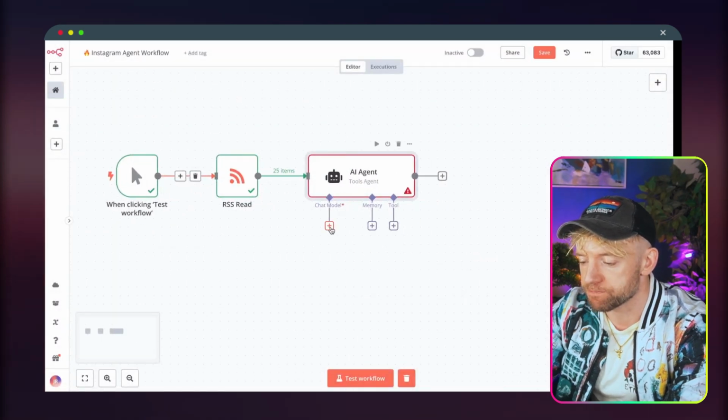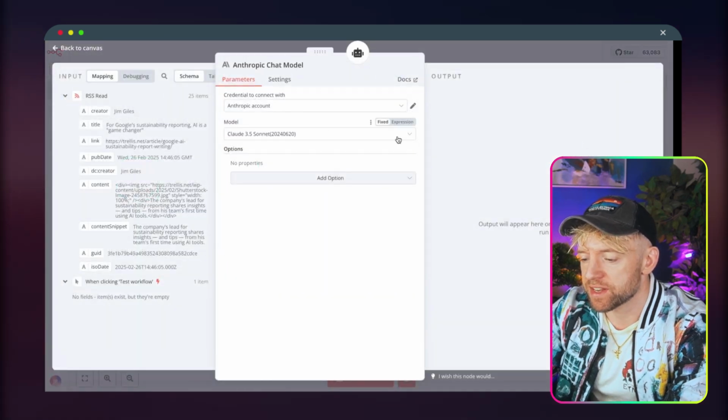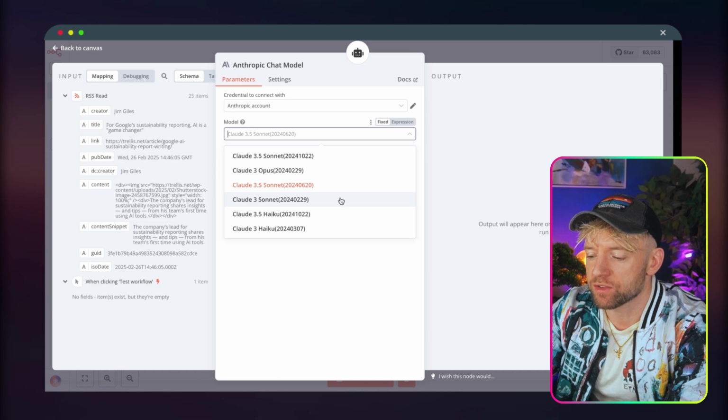We need to give it a chat model. So click on chat model. You can look for Claude on the right-hand side. Excellent. Now, what we're going to do is you'll notice you can't see the 3.7.